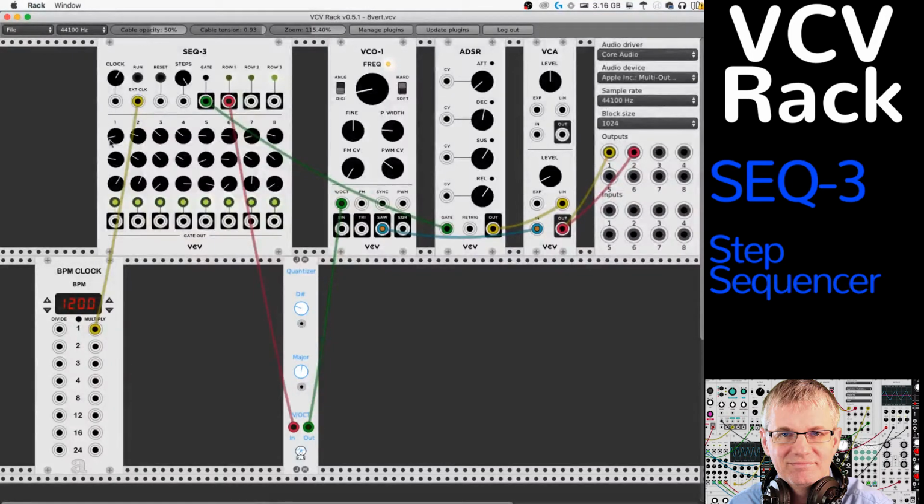Let's talk first about the rows. Now you'll see here across the top we have row 1, row 2, and row 3. And each of these has a separate output that we have here. I have them going down to our quantizer, which puts it into a key for us. Row 1 is this row, okay? And you can see I have my dials kind of randomly set here. Row 2 is right here, and then row 3.